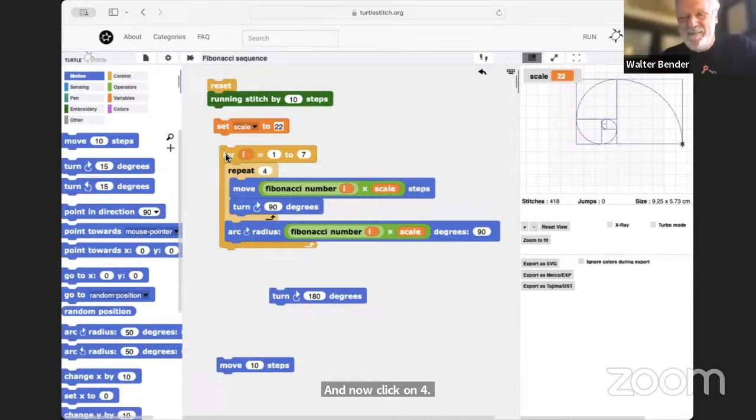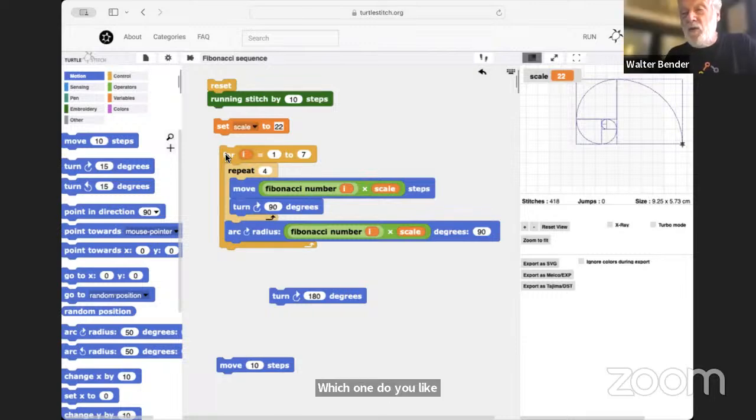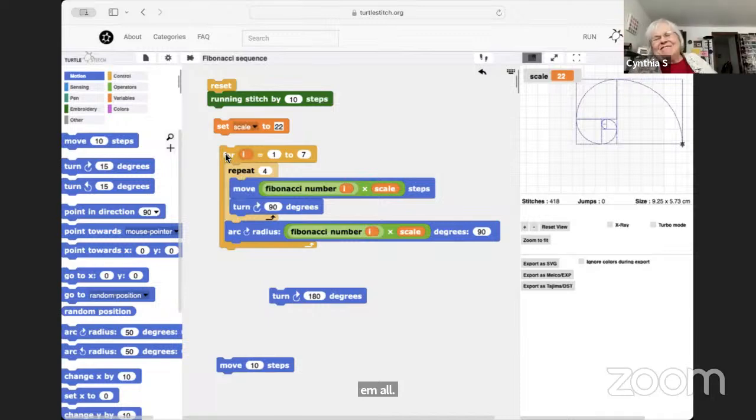Which one do you like? Walter, which one do you like? I like them all. And the wonderful thing is that once you stitch this, you can take your piece of material.